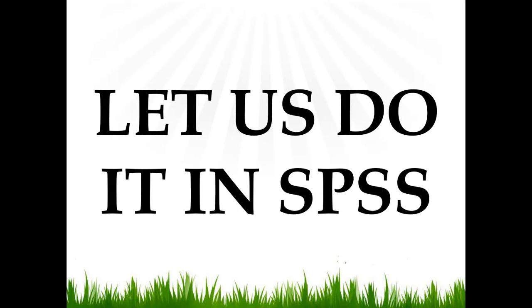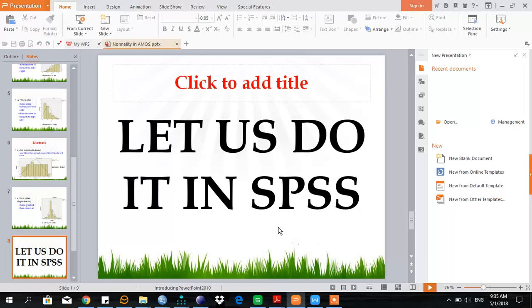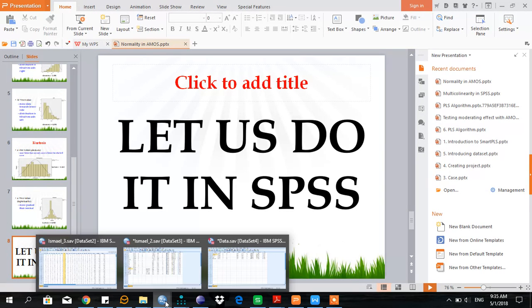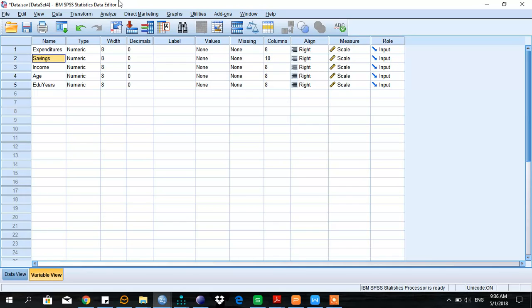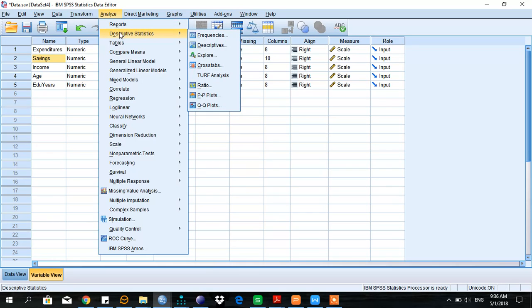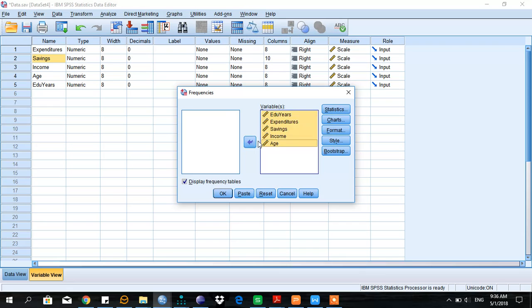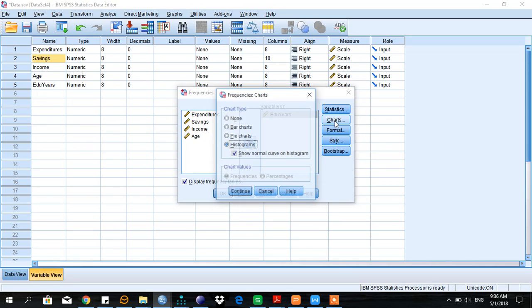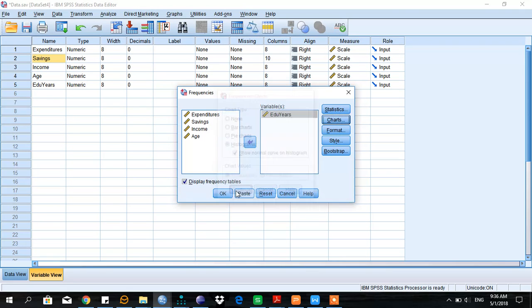And let's do it in SPSS. There are many methods in SPSS. First, let's use the frequency distribution method. So Analyze, Descriptive Statistics, and Frequencies. Let me check the options one by one. Let me first take the education years here, and go to Charts. Check the option of histogram and show normal curve in histogram.